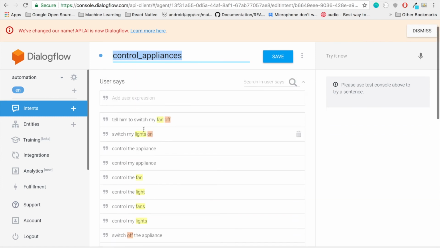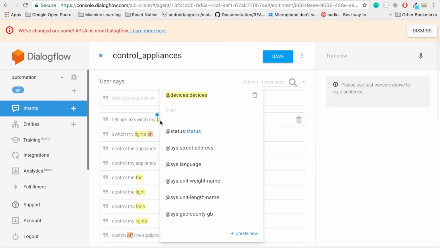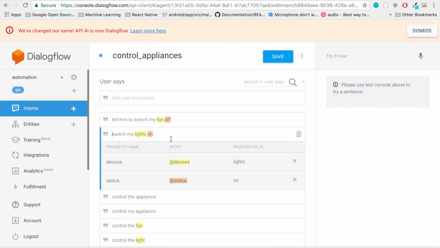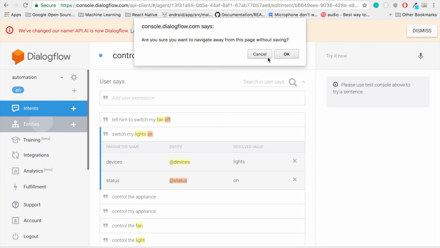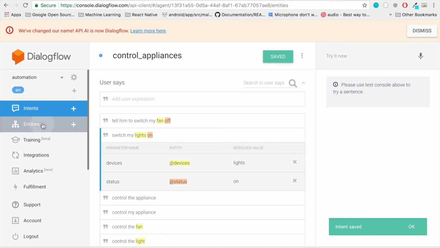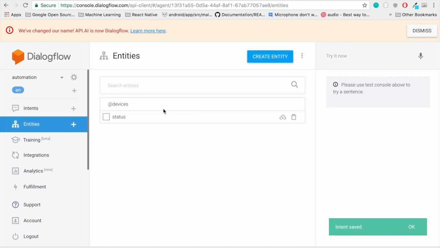If you see, there are a few words that are highlighted over here. Now these are the entities that we were talking about. In this statement over here, switch my lights on, we have two parameters, devices and status. Devices here stands for light and the status stands for on. Now these are called entities.